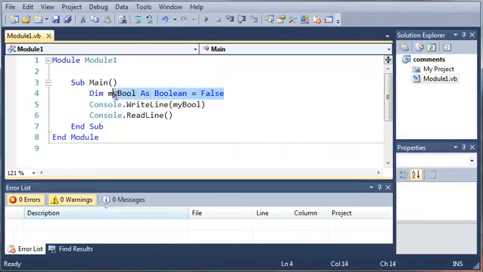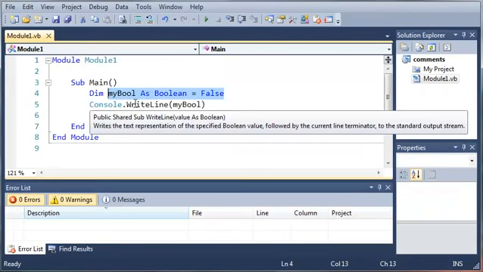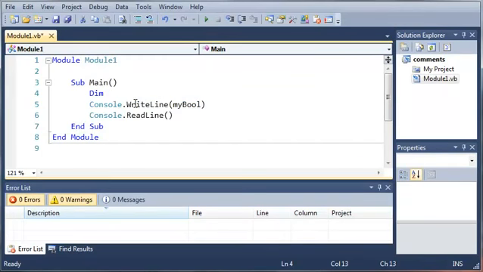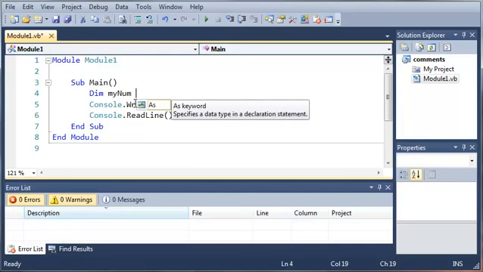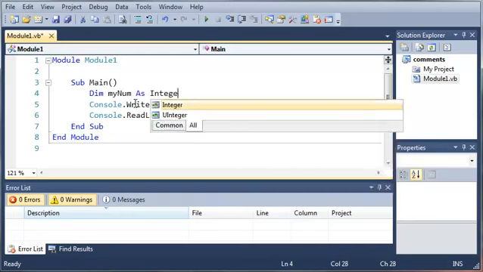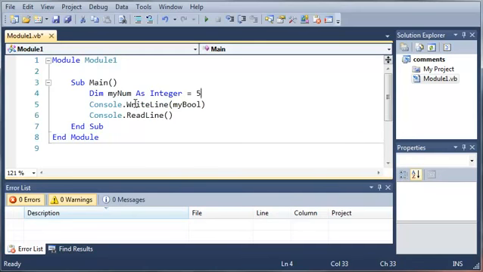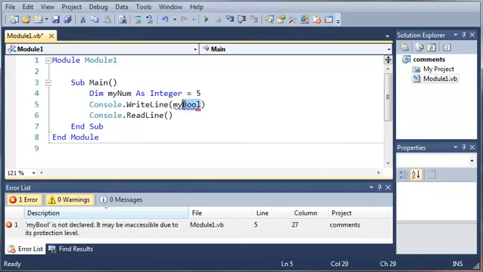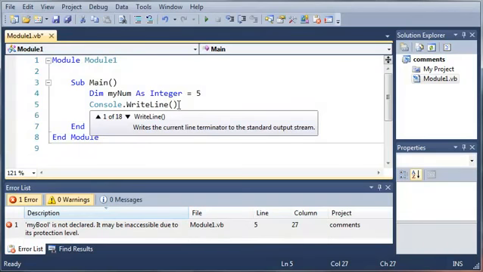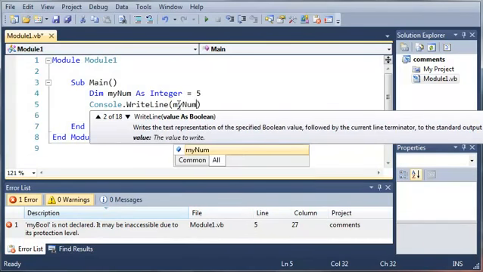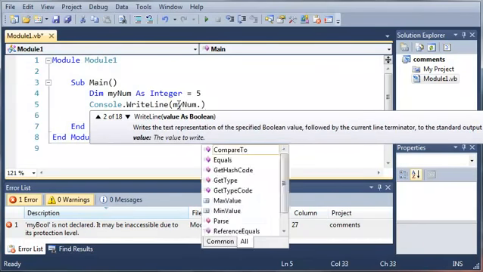Now here's something that I was going to teach you guys in a later tutorial, but I figured that you guys are smart, so I'll go ahead and teach it to you in this tutorial. Whenever you create a variable, let's create an integer, and we'll set it equal to 5. What we want to do is in our console.writeLine, we want to take my num and convert it to a string.